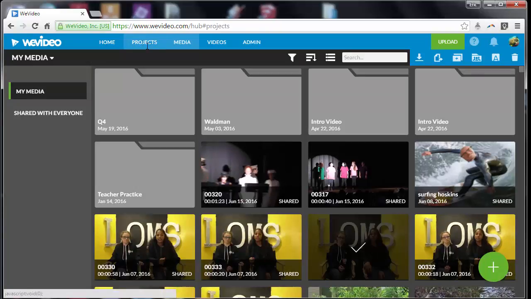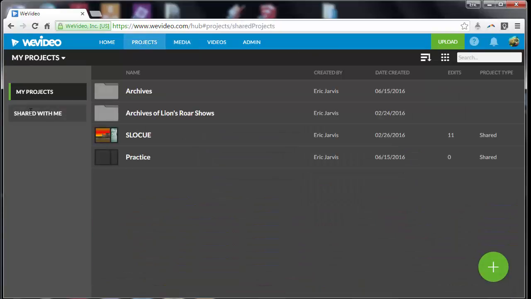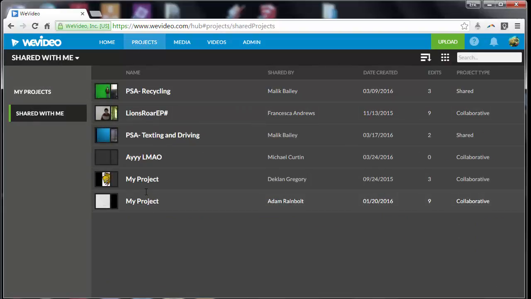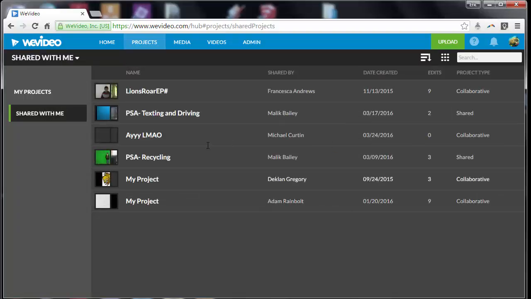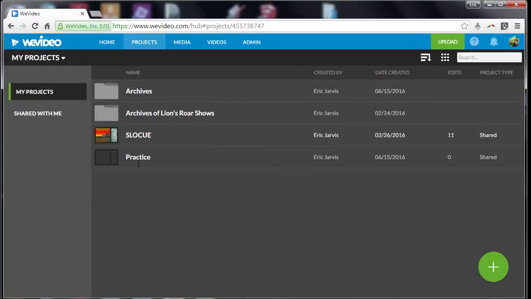So here's what the students do. They go to projects, they go to shared with me, and they find the project that I've shared with them. Since I'm the teacher, you'll notice that some students have shared projects with me. I'm going to go to the resource. I called it slow queue. You're going to do the same thing. And I'm going to create my edit.